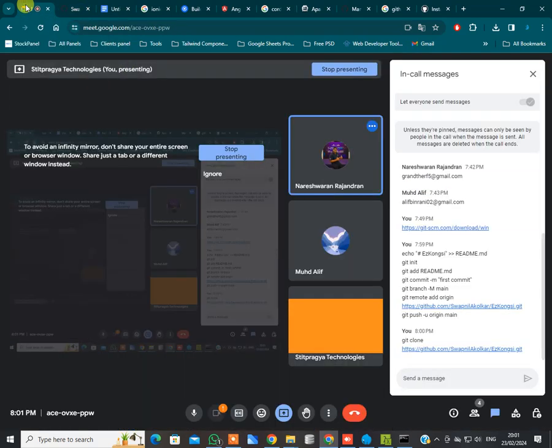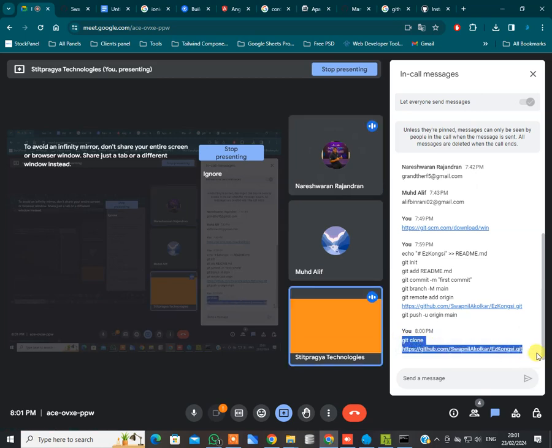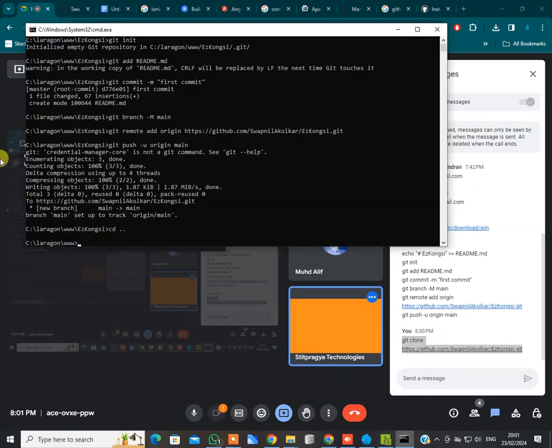No. Git space clone and this thing. Git clone, space, this thing. You just have to type it here, in the terminal. You have to type it: git clone like this.